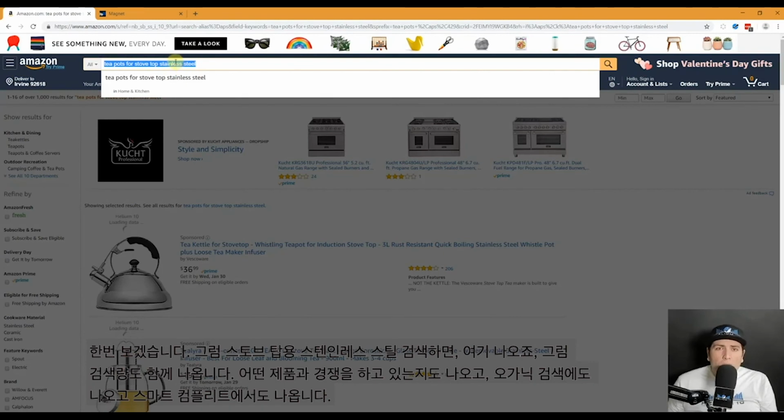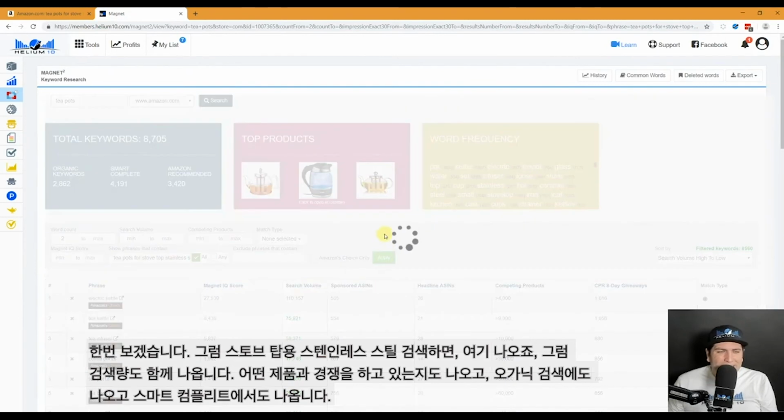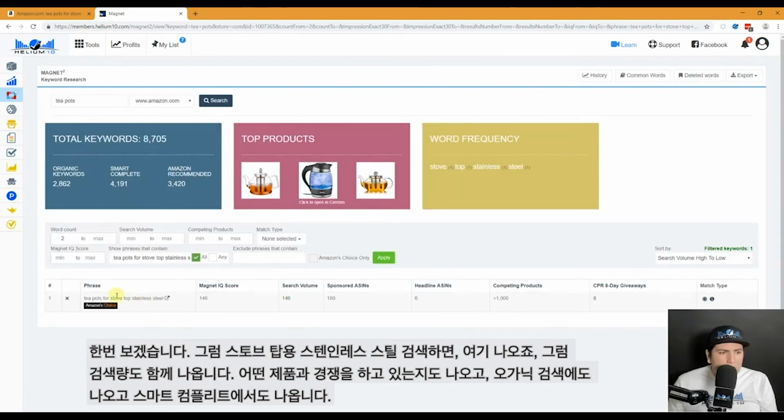Does this word come up when you're searching teapots in Magnet? Let's take a look. The way you can know is I'm going to say show phrases that contain teapots for stovetop stainless steel. And let's take a look here. There it is right there. That means it was in the results. And here you have the search volume, how many competing products there are. And look, it's actually an organic match and a smart complete.